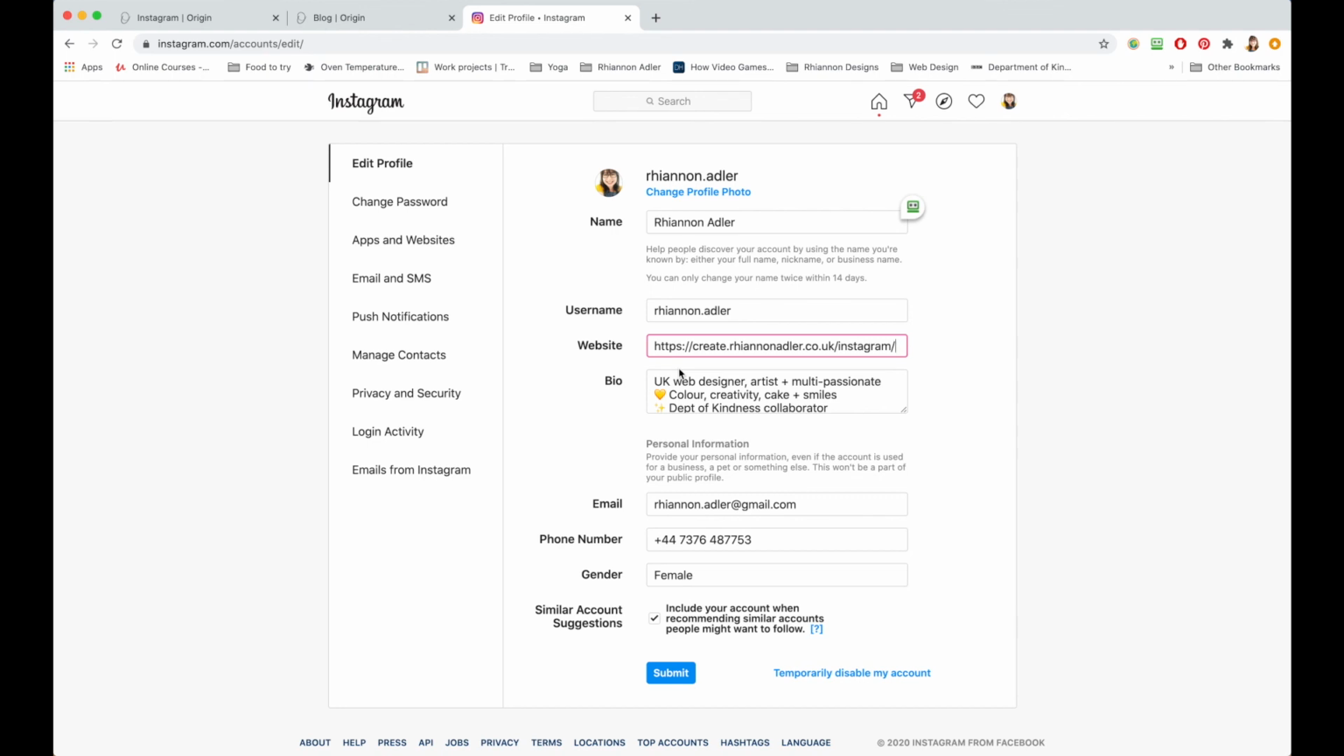And then all you'd need to do is visit your Instagram profile, click the link, see how it works on your mobile, check that you're happy with it, and go back and make any adjustments that you want to.